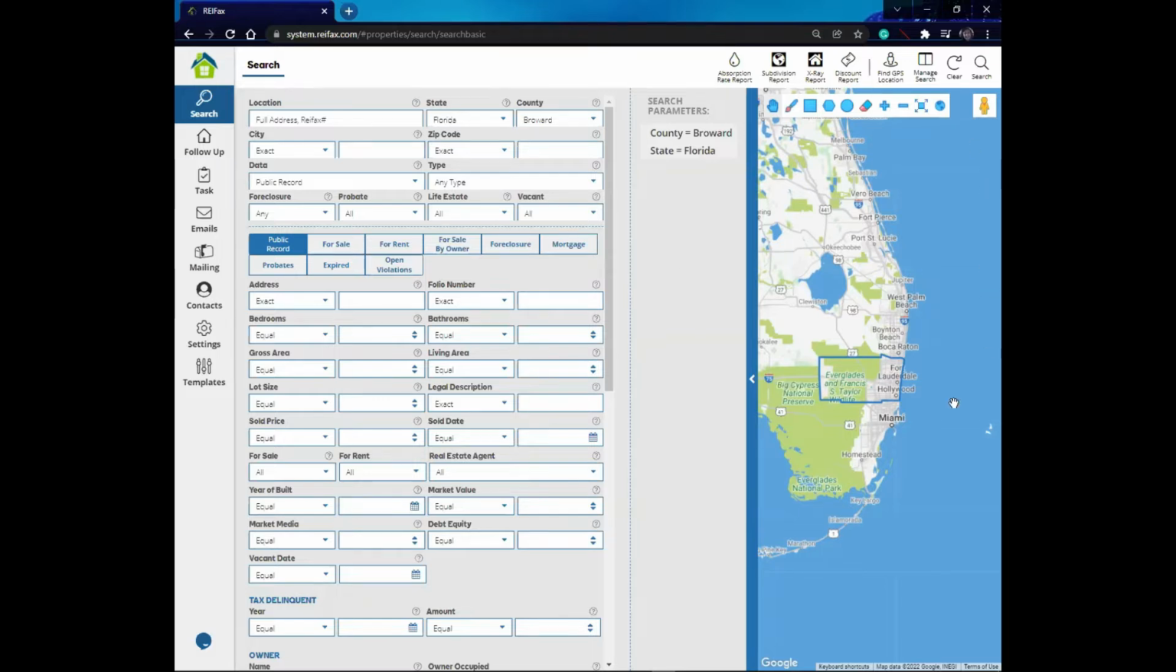Okay, so here we are in the search panel. ReFX has a lot of filters here, so you can get exactly the type of properties that you want. There are different types of filters that are used differently. So let's look at some of them. First of all, you have the first section up here. These are the main filters, the basic filters.